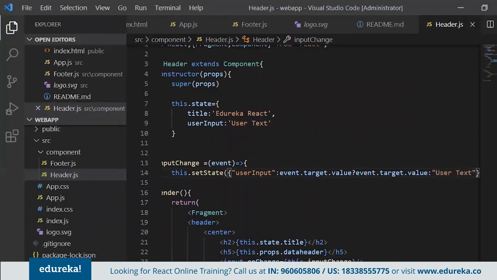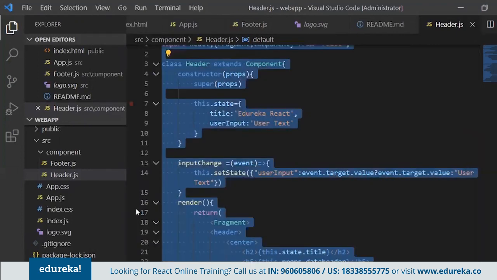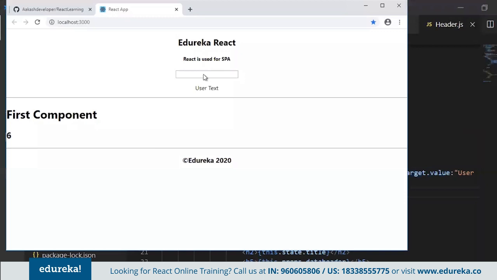And one more thing I told you, Ctrl+A, view, and do the toggle word wrap so that you don't have to scroll left and right while writing the code. If you go back to the browser, let's type something. And when I remove, see it brings back the userText.